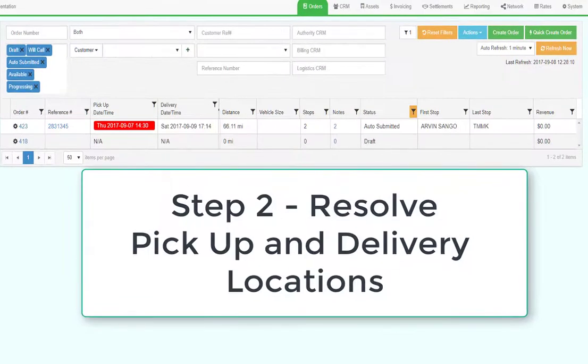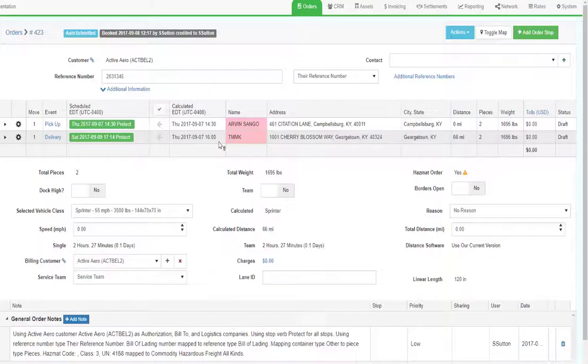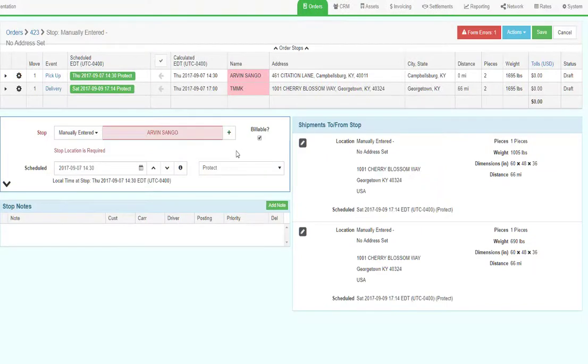Step 2 is to resolve the pickup and drop locations. Click on the order number to open up the order. The order will show the pickup and delivery locations in a pink color. To resolve a pickup or delivery, click on the word pickup. This will open up the individual pickup and delivery locations.